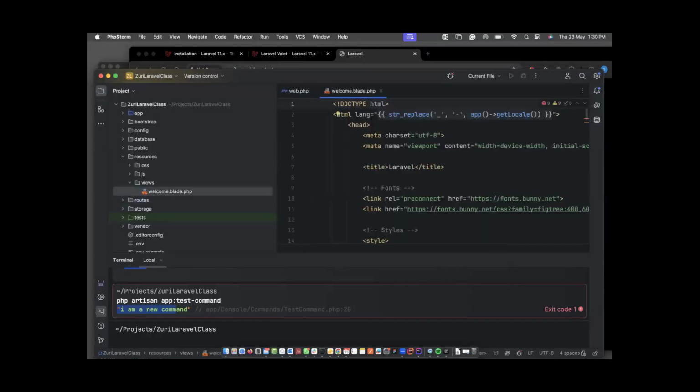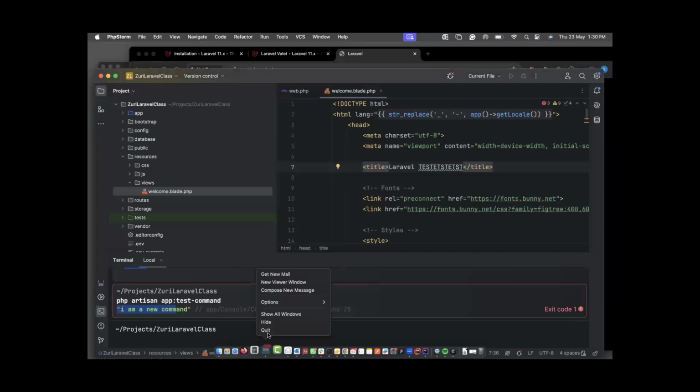So if I do a testing, I forgot to close my email. Let me just close it now.